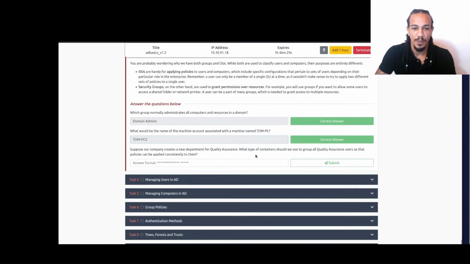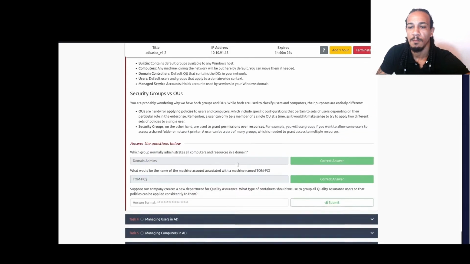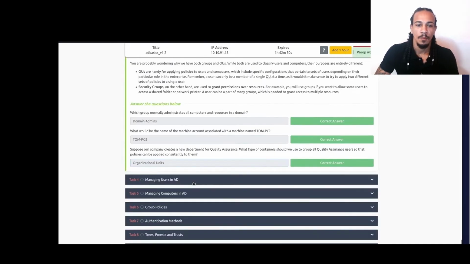Which group normally administrates all computers and resources in the domain? That's domain admins. What would be the name of the machine account associated with the name Tom PC? Tom PC followed by $. And suppose our company creates a new department for quality assurance. What type of containers should we use to group quality assurance users so that policies can be applied consistently to them? The answer for that is organizational units.